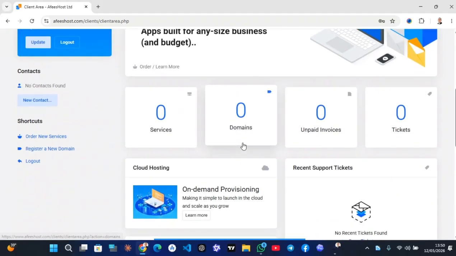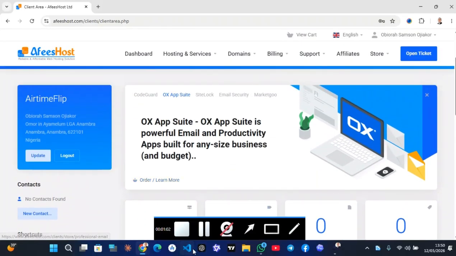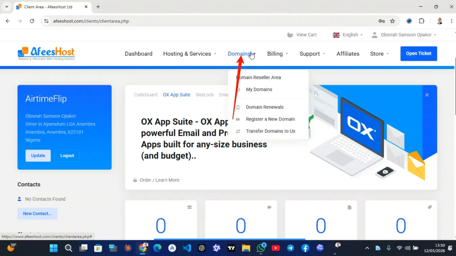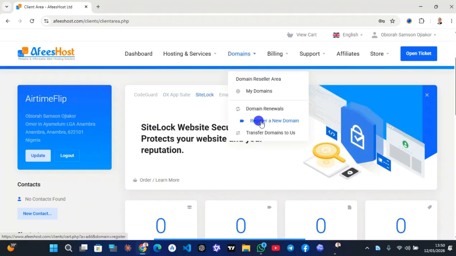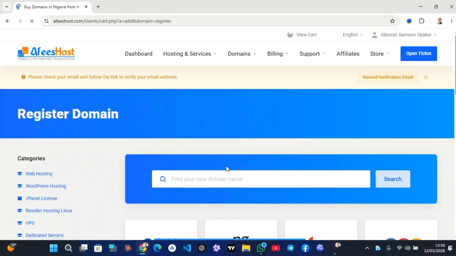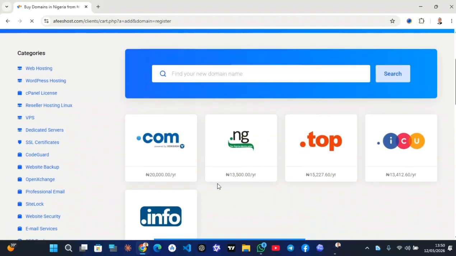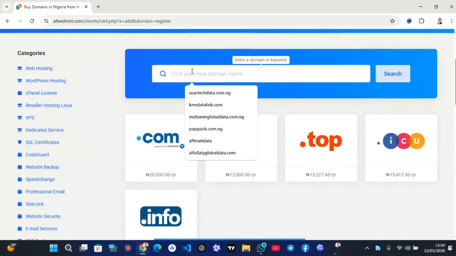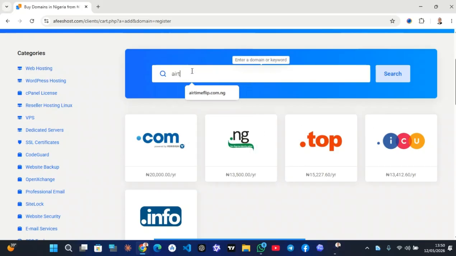Now let me navigate to this domain name section to go and register your domain name. It's not something very huge. This is how to register a domain. Click on register a new domain, and search the domain name that you want. This is .com, it is higher, .ng also is higher. All you need to do is search for the domain name that you need.